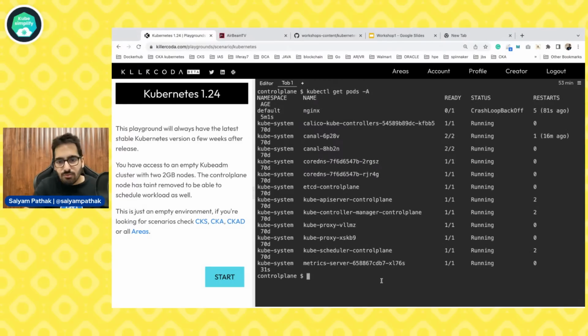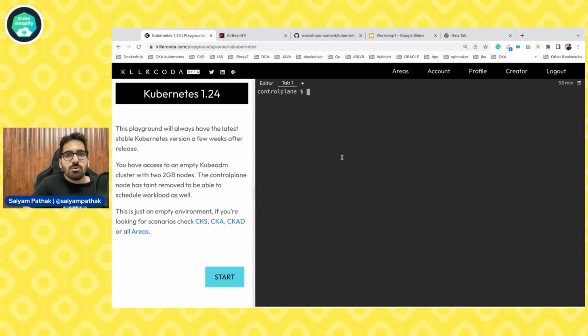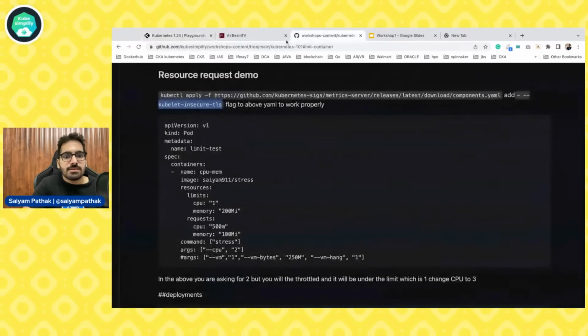Yep. So finally, our metric server is 1 out of 1. So that's what I was checking actually. Cool. This is done. Let's move on and copy this particular file.